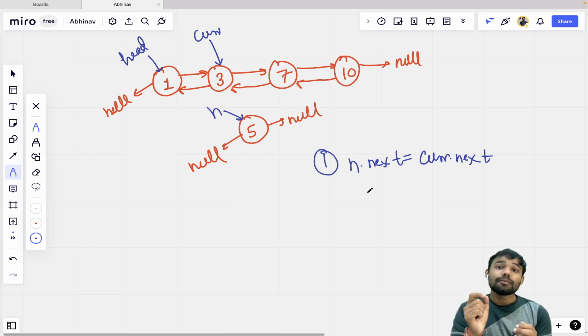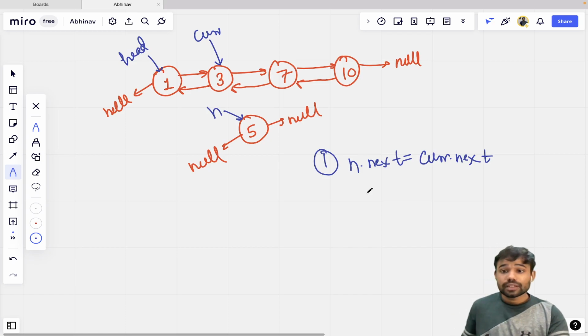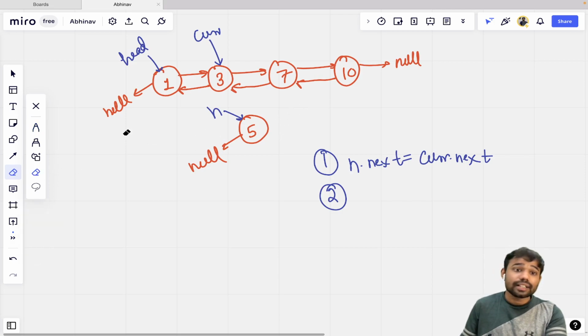But the only extra step which we have to add is that here we also have a previous pointer, and whenever we have a previous pointer, we have to perform this particular step. Okay. This is the particular thing that we have to perform. So the first thing is that we will make n.next equal to current.next. Currently the next pointer of n is pointing towards null. Now it will point towards current.next, and current.next is nothing but 7. So it will point here.